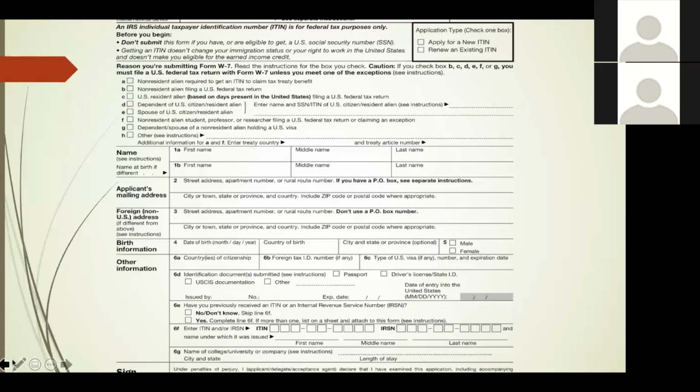Then, whoops, let's go back. So then, and this is important, under line 6F, you put the name that it was issued to. So if it was issued on a name that's a little bit truncated, then the name that matches the document, go ahead and put that name down. Or I guess if somebody got married so that their current passport has a different last name, you might put the passport and then the marriage certificate to try to explain why there's a name change.